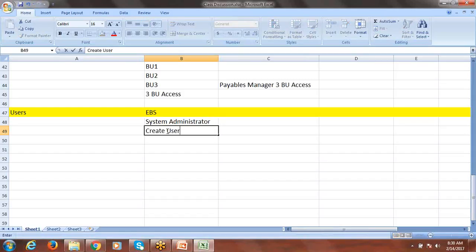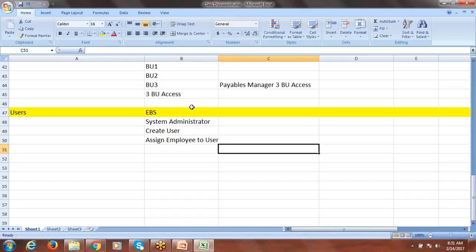We'll create a user and will assign an employee. We don't need to discuss, we have to create the employee also. Not required. We'll assign the employee to the user. Of course, we know later what we'll do. We'll assign the responsibility to the user, but that is not our focus now. The only point is user creation, user management.